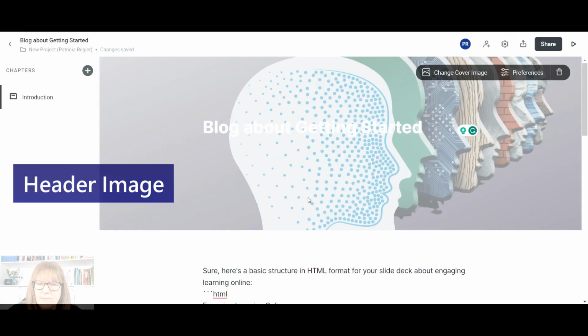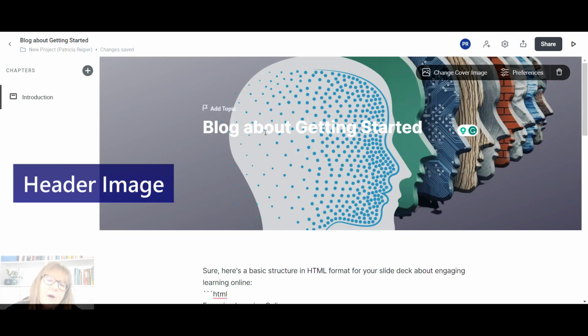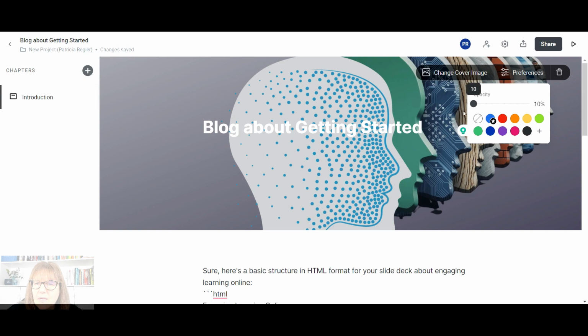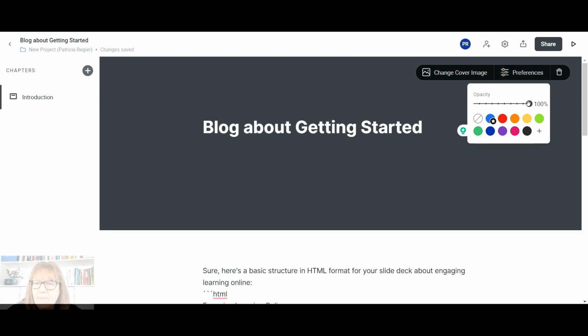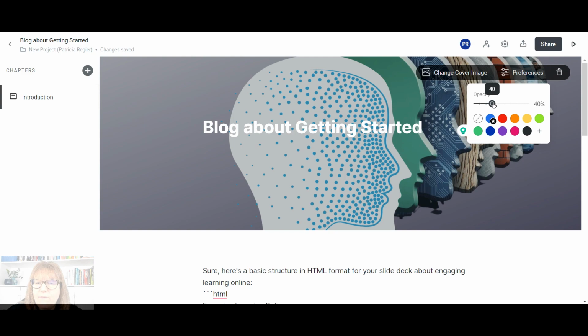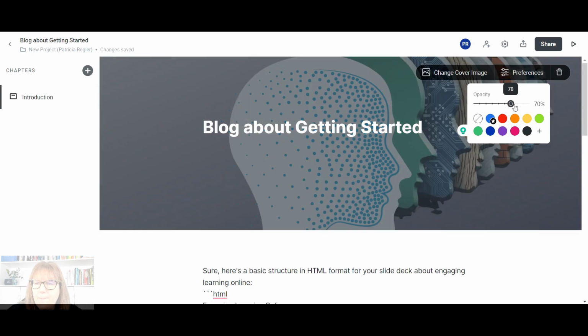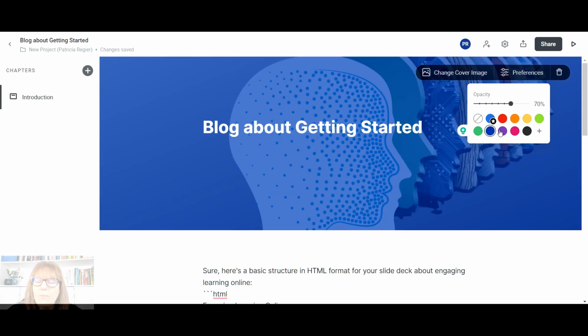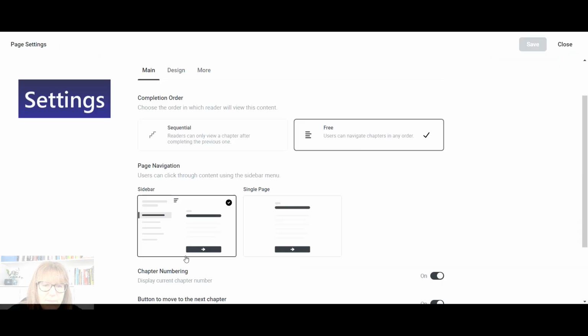Let's try this one. So you want to keep in mind the white font on top. Let's see if we can change that with preferences. Okay. We can make the image more faded, and then I can add a layer of color as well, which can help make it easier to see that title page. So you do have some options here. So this gives us a whole bunch of different options.